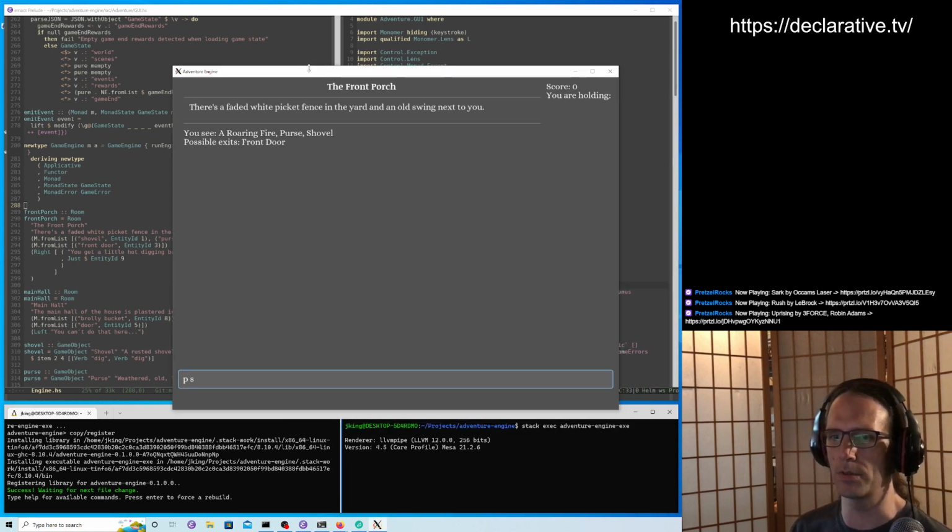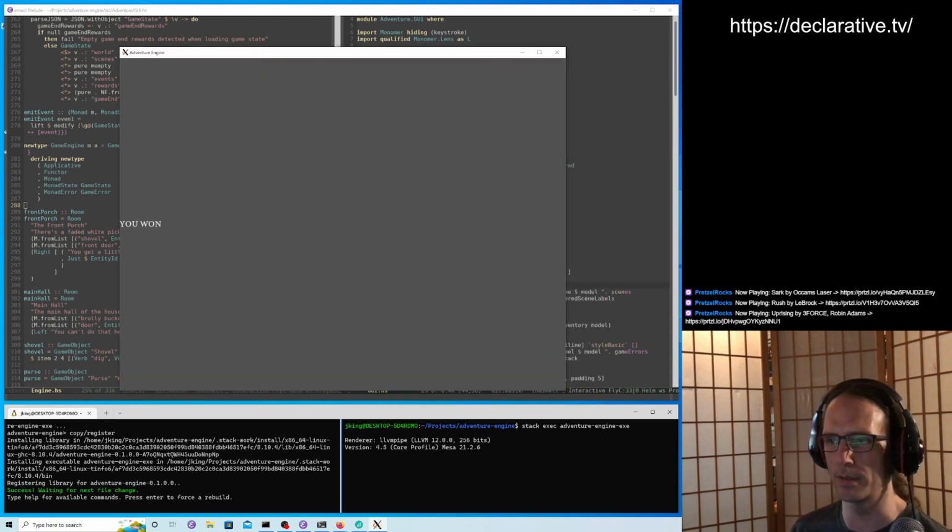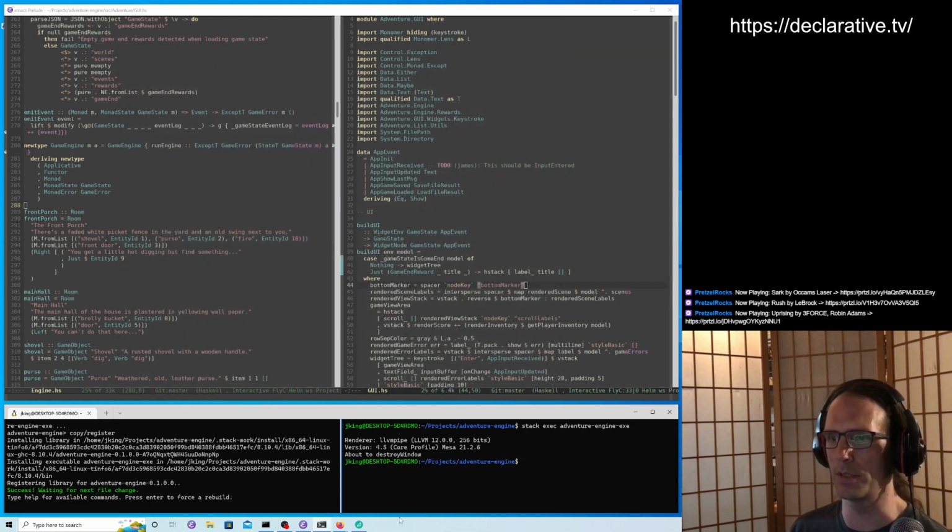We pick up the shovel. Cool. We dig, and we get the game over screen. It should say you won. Perfect. The only difference now is we have in scope not just the title, but the end text as well, so we can display some more data. Probably the score as well. Okay, so in that case, how do we want to render this?